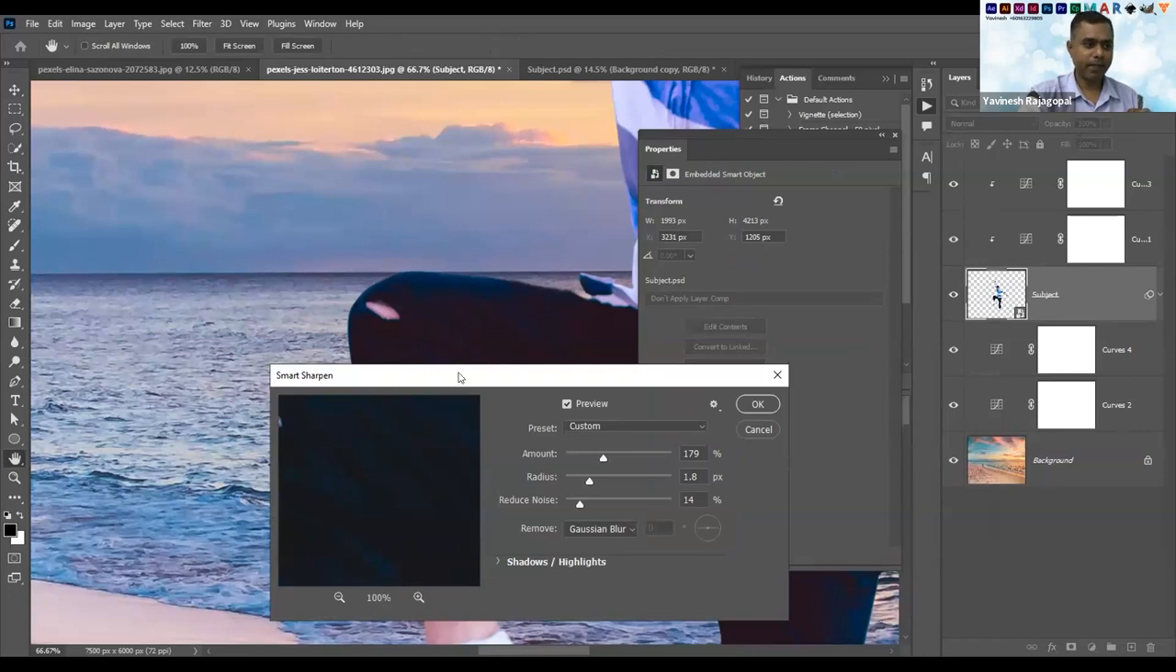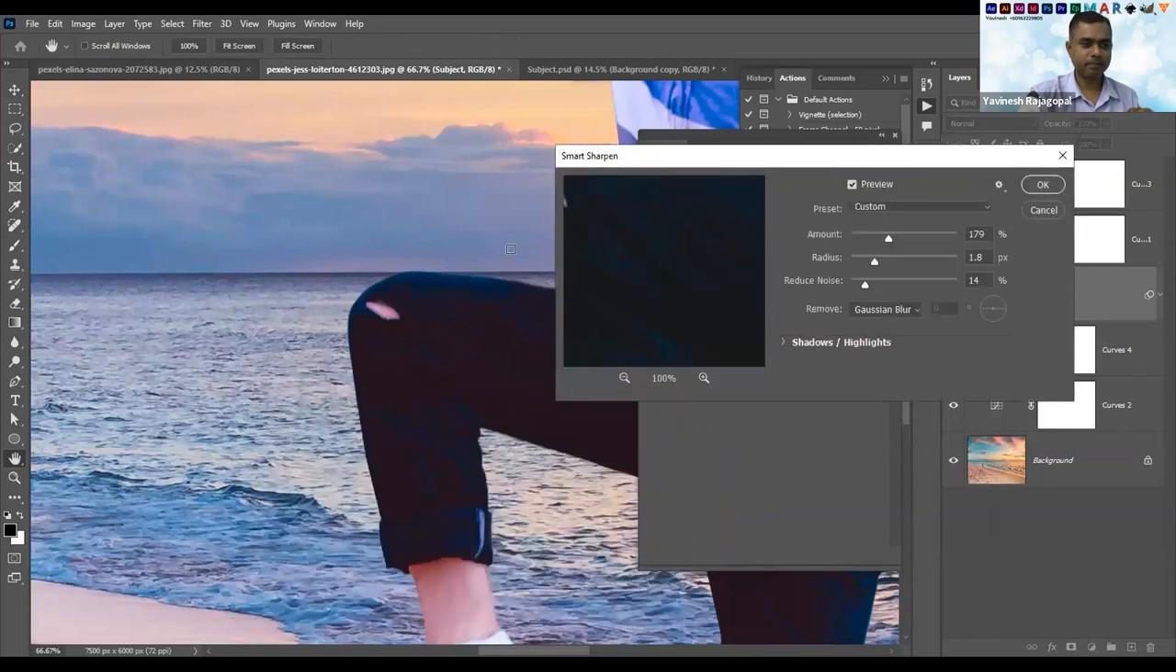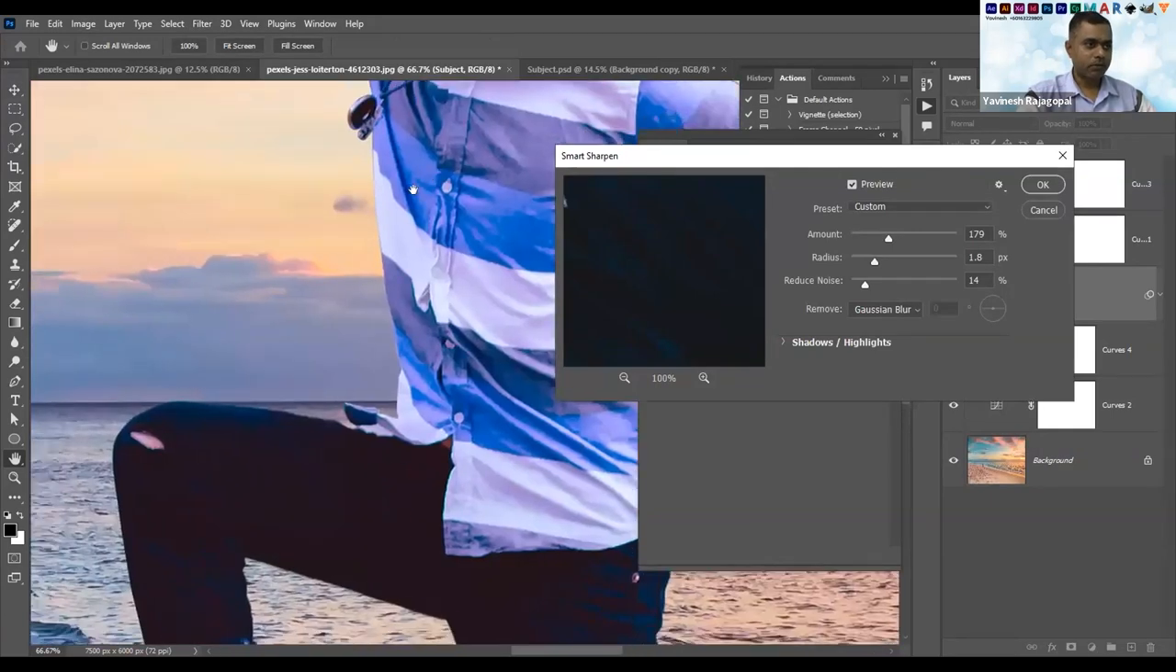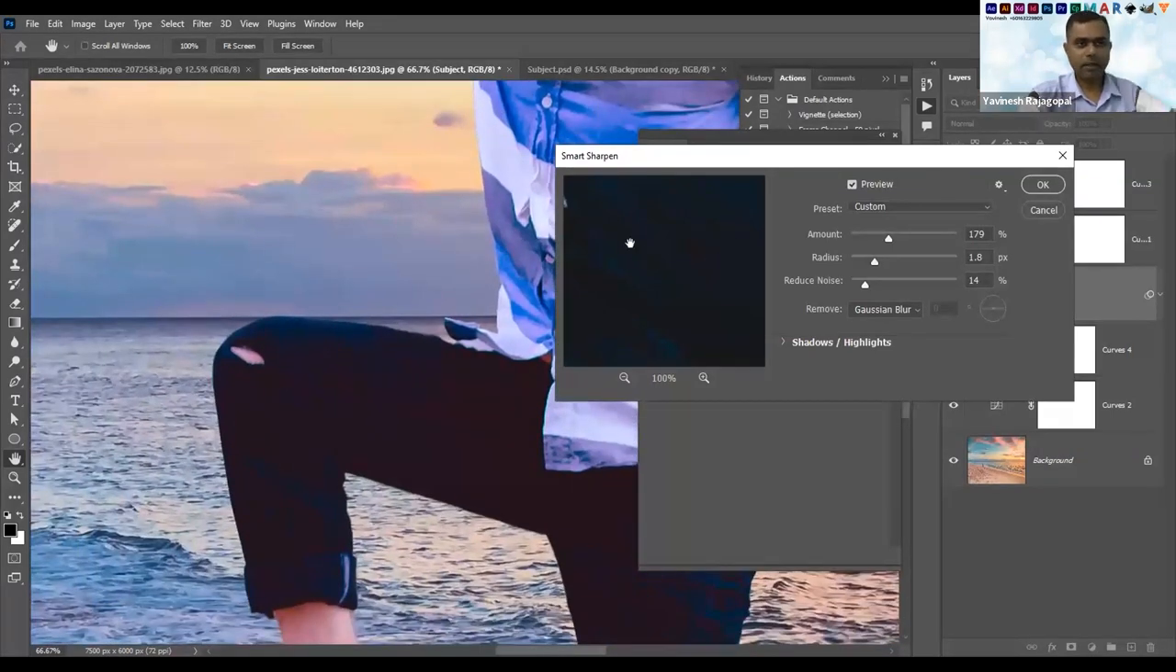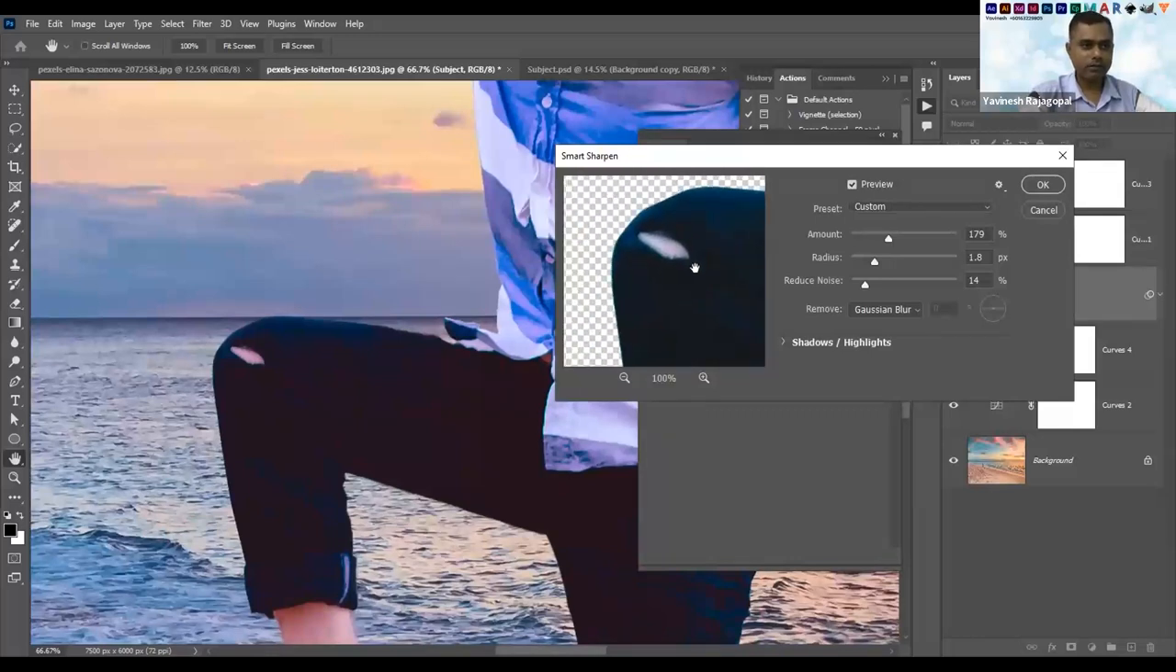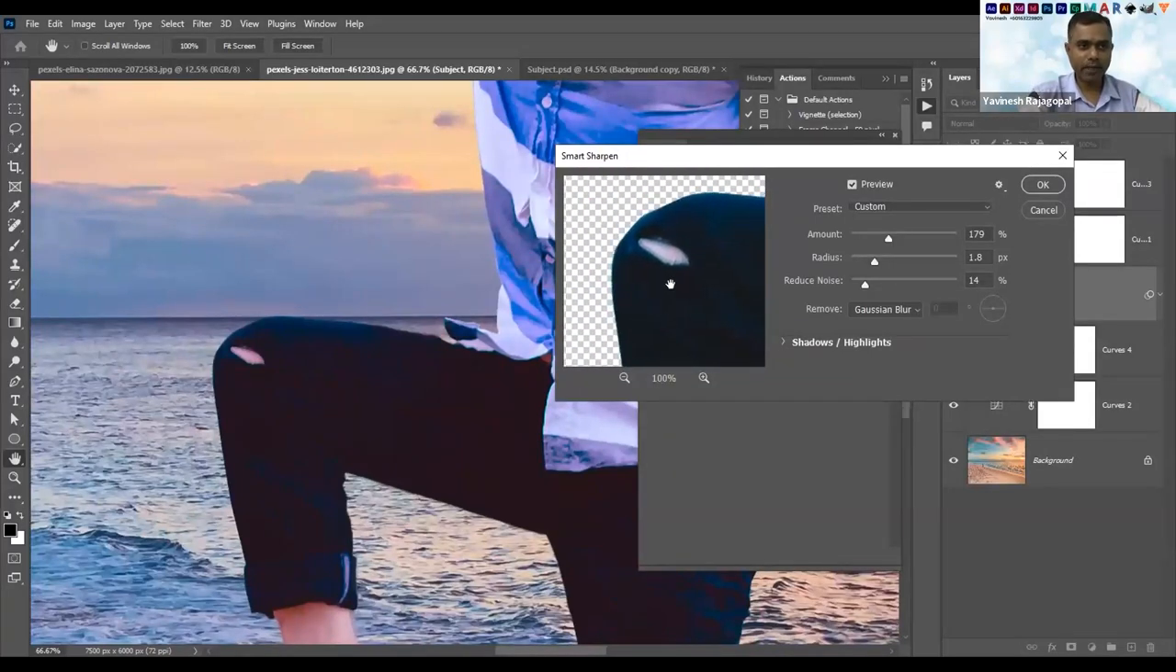Move away the panel a bit. So let's say I move to this area. So here, can you see when I hold my object, right? There is no effect. When I let go my mouse, then this area becomes sharper a bit. Can you see or not?